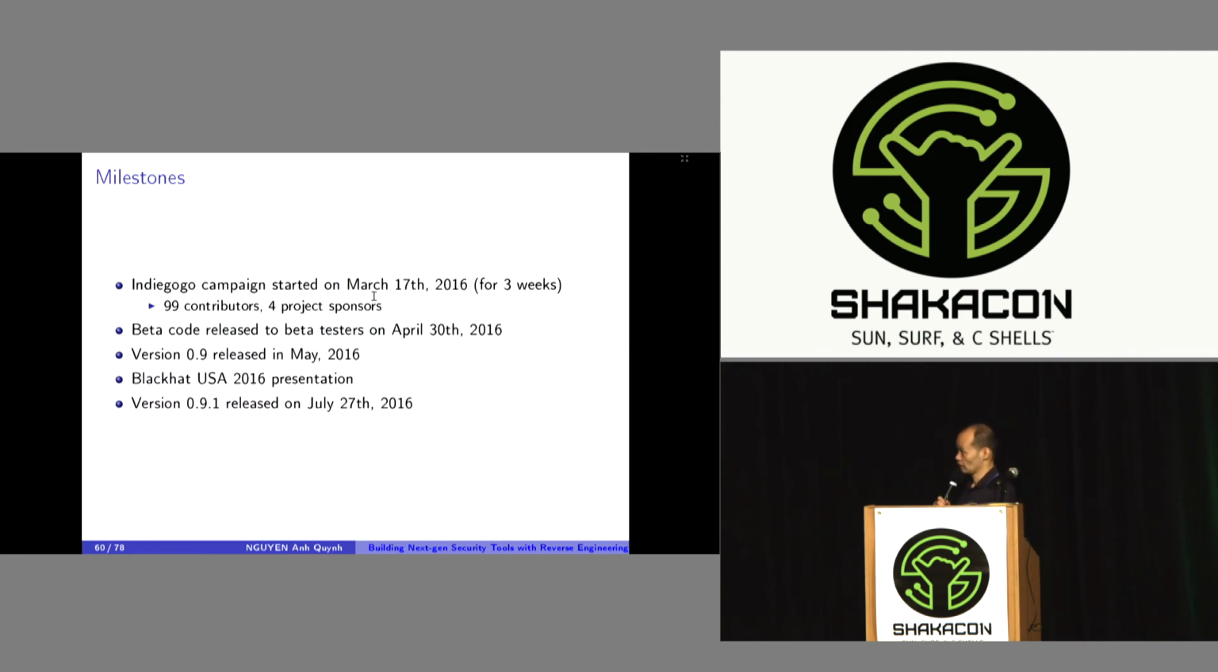Some milestones. Okay, so for Keystone, it's interesting because I ran an Indiegogo campaign to get the funds for this project. No more time for me? Okay. And I was successfully funded by Indiegogo, and the first release for Keystone was last year, April, and the latest version was released last July, and I gave a talk on Keystone at Black Hat US last year.